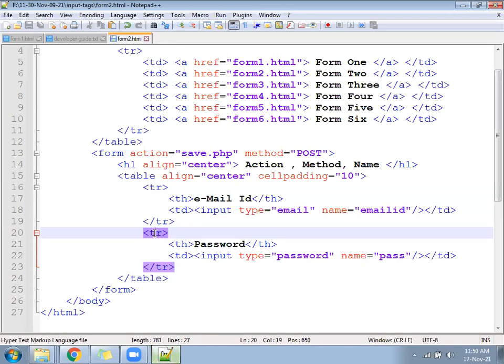So with the help of the name property, we define a variable. That variable will hold the value. When the user comes to this page, he will fill the form. So the user is going to enter two types of value. One is email, another one is password. Both you cannot mix together. Email will be stored in one variable and password will be stored in another variable.